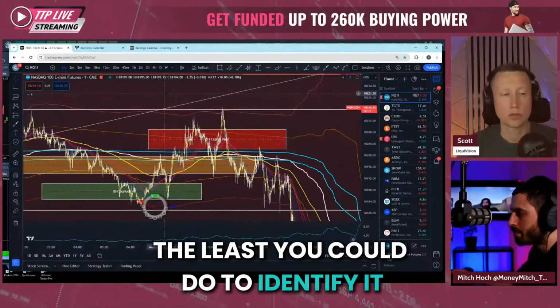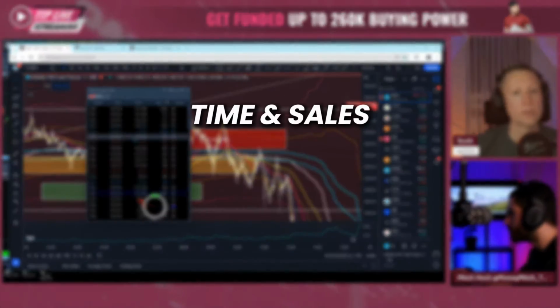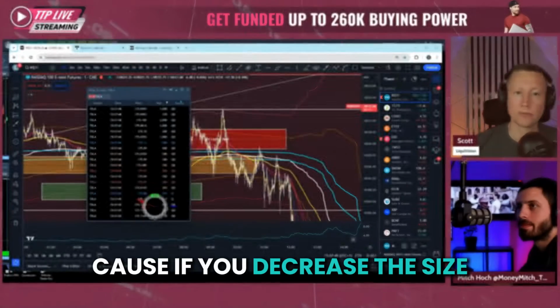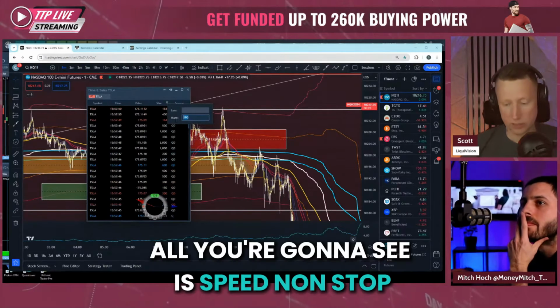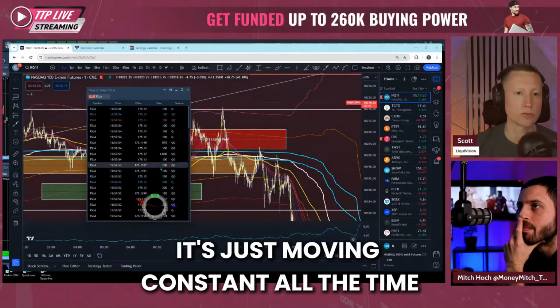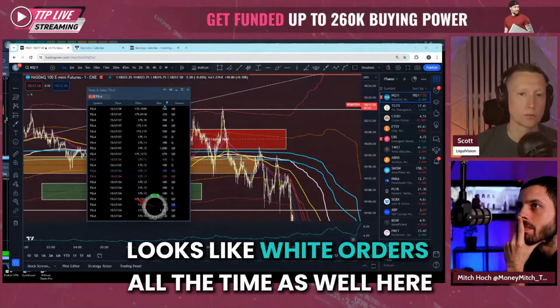The least you could do to identify it is look at the time and sales, increase the size, and then look for the speed. Because if you decrease the size, all you're going to see is speed non-stop. You're not really going to see the wood for the trees. It's just moving constantly all the time. Looks like white orders all the time as well here.